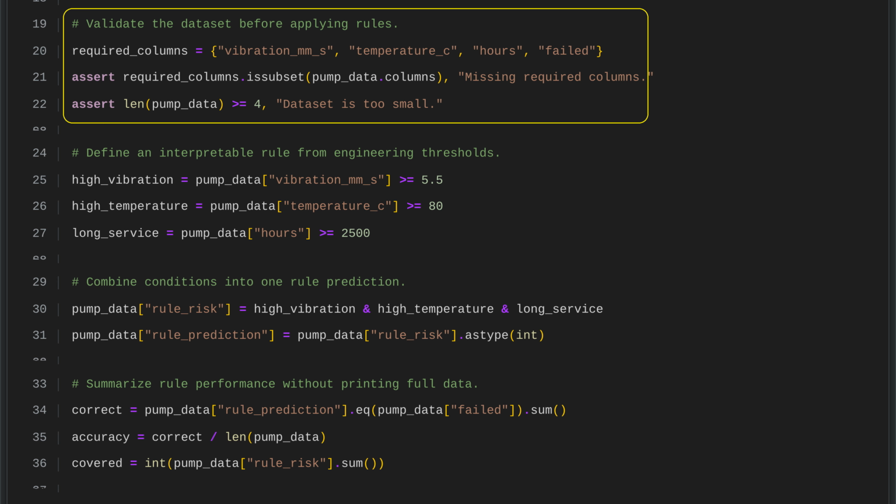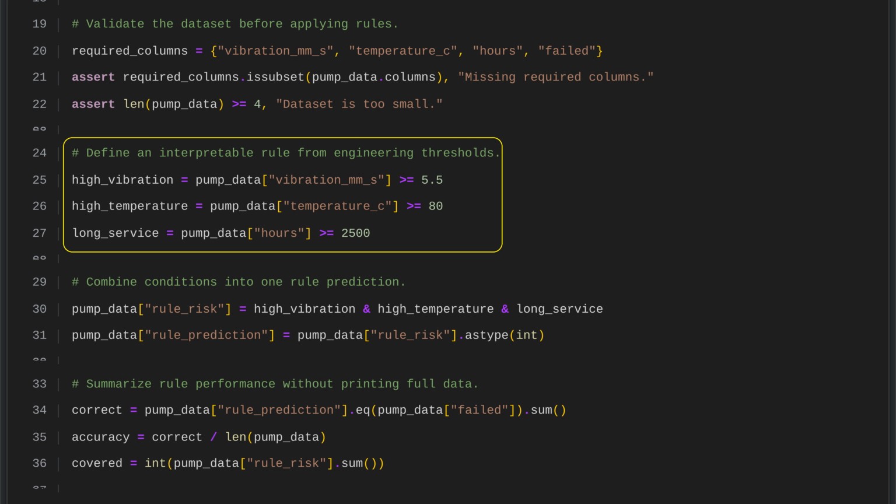be applied meaningfully. Pump maintenance risk is assessed using 3 engineering thresholds: vibration at or above 5.5 millimeters per second, temperature at or above 80 degrees Celsius, and service time of at least 2,500 hours. Pumps meeting these conditions may be at higher risk of failure and should be flagged for maintenance attention.